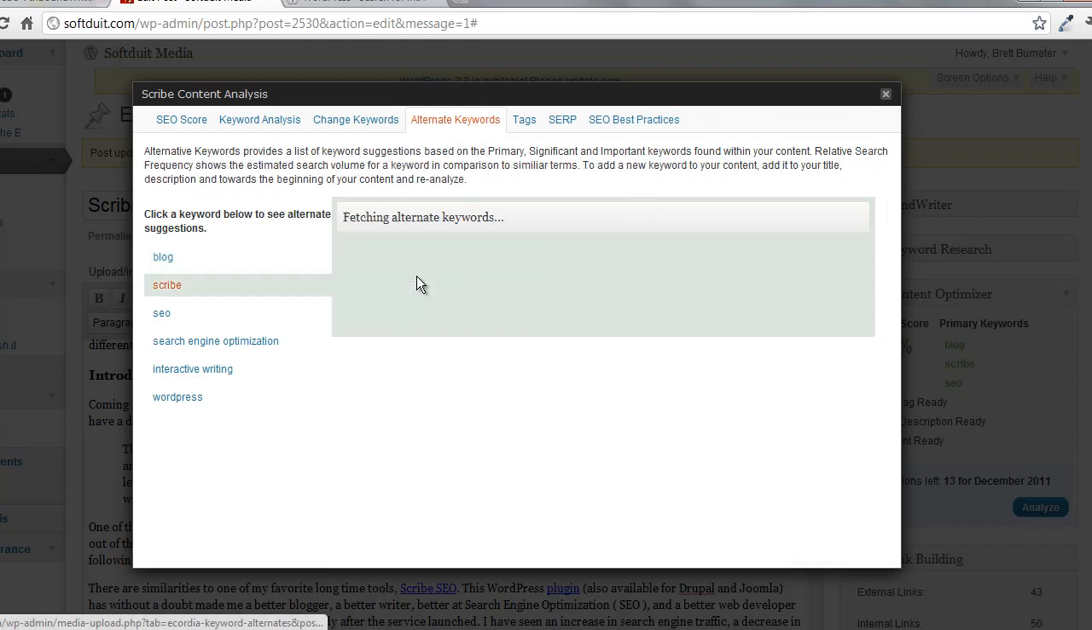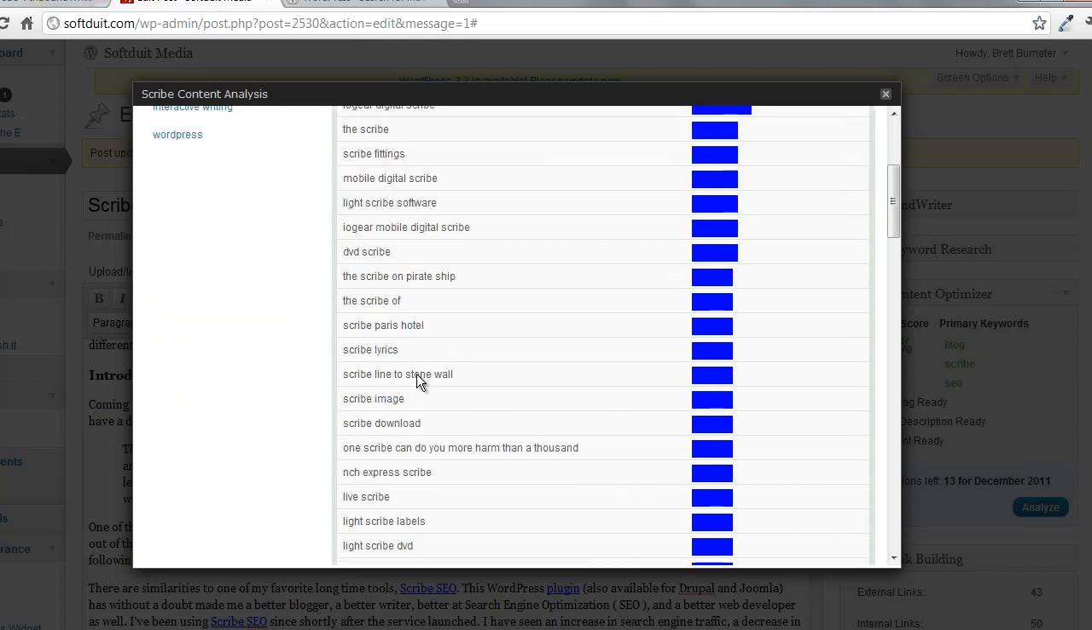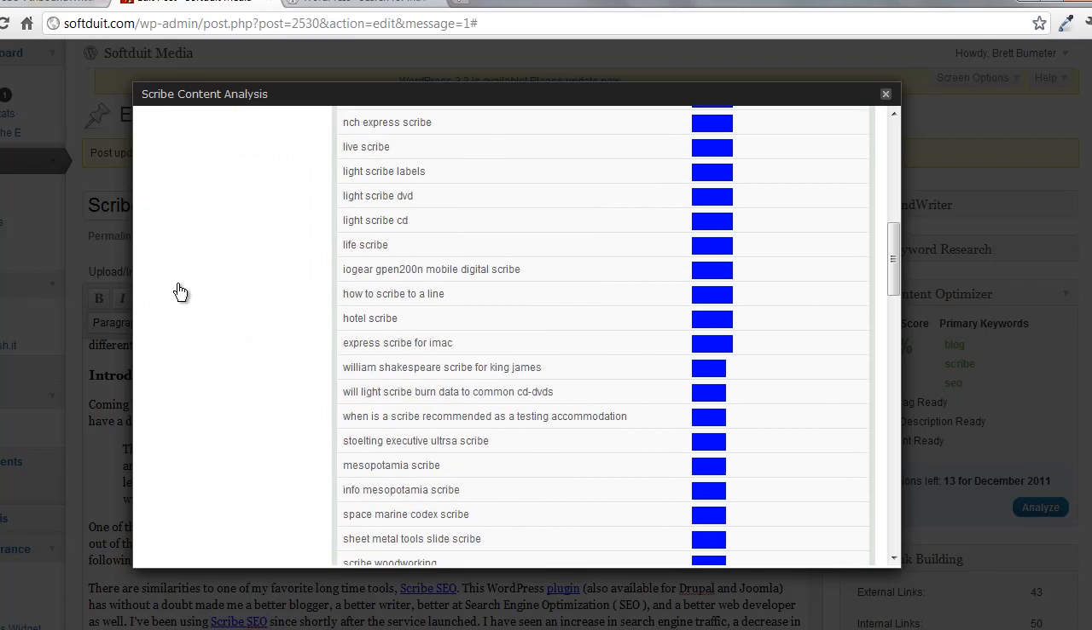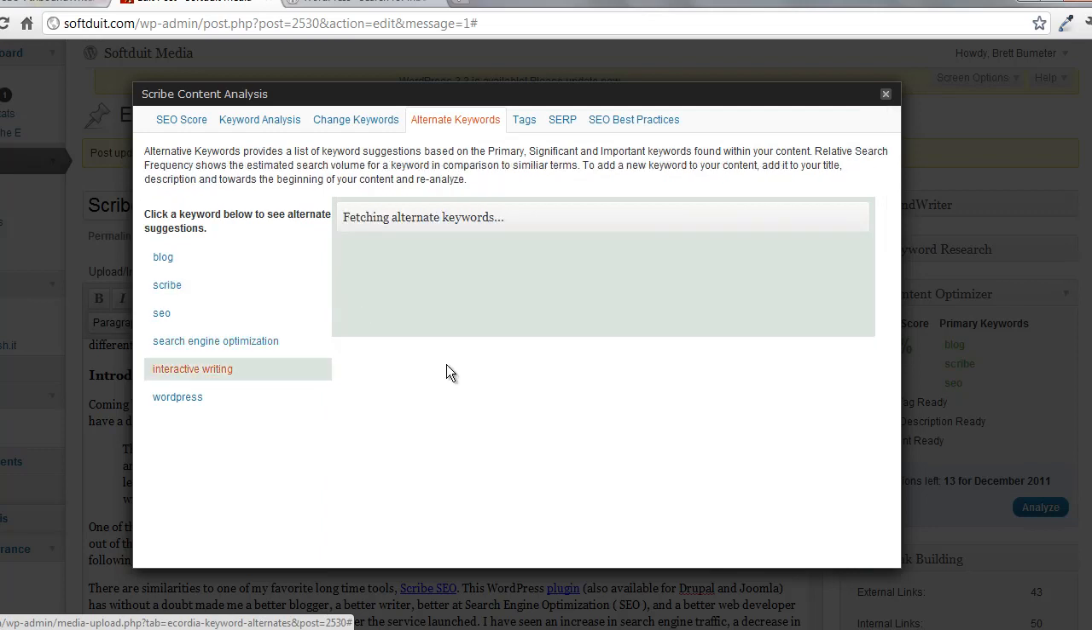Now, interactive writing does have high keyword frequency, so it might be worth my while to cover that topic a little bit more. One of the things that I do like about Scribe is it gives me some tags that I can use. It pulls out some of those keywords, and I can copy those. I hit Control C or just copy those. I'm going to keep those buffered for just a second.